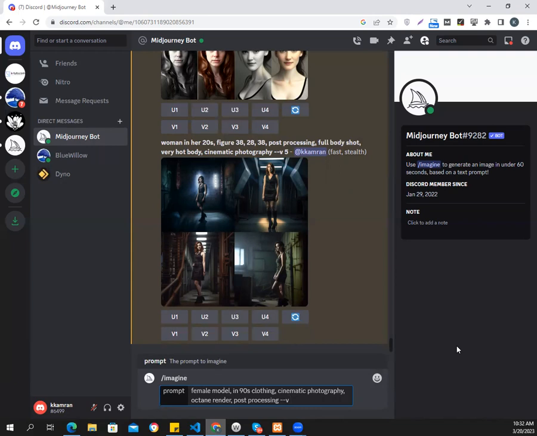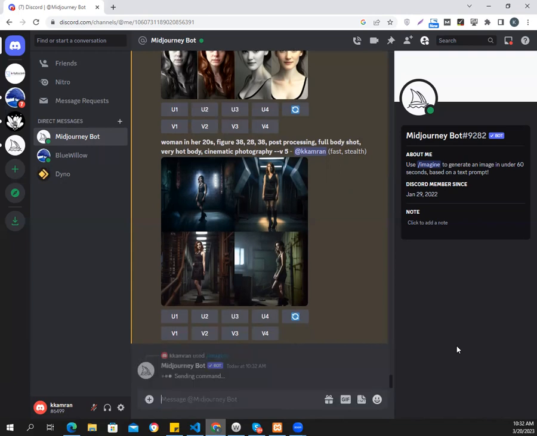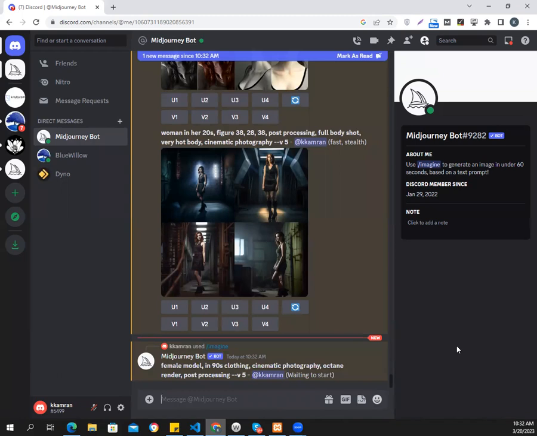Now, in order to use version 5, you should be mentioning your specific version here, just like I'm doing here, --v space 5. This is going to tell Midjourney to produce an image using version 5, and we're going to hit enter and see what we come up with. So let's see what we can pull out of it.